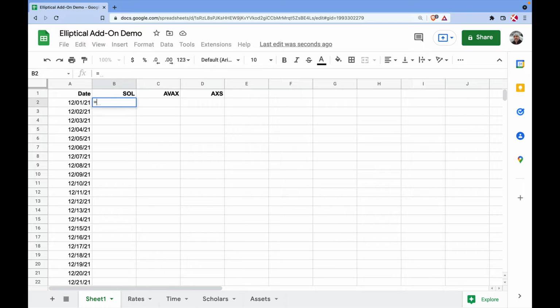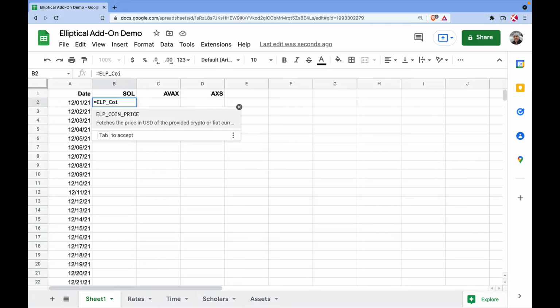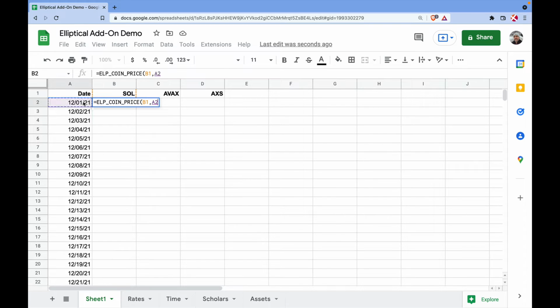So we can now use one of the custom functions, the ELP coin price. This function comes bundled with the add-on. In here, you're going to provide the symbol, SOL, and then the date. So we have both things. Perfect. That was the price back at the beginning of the month.